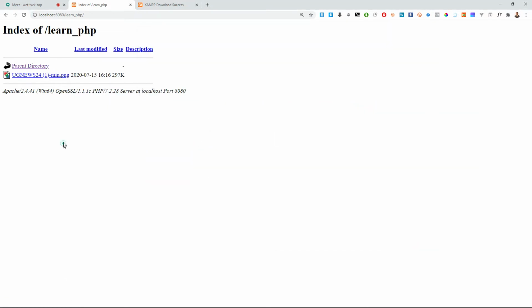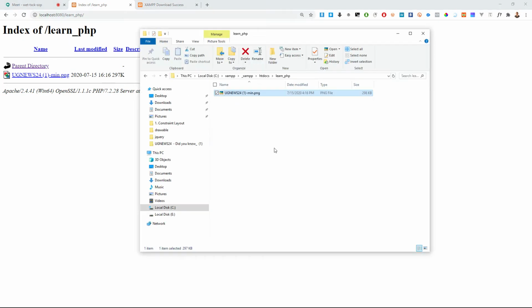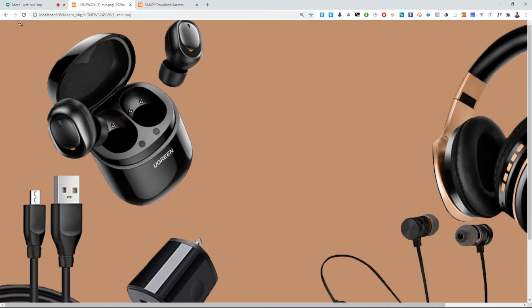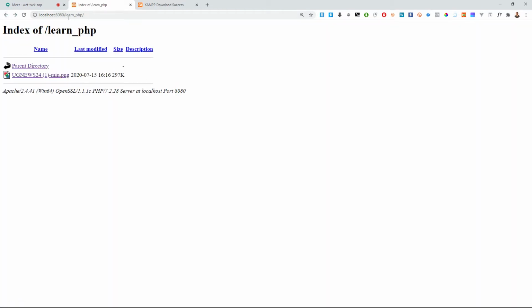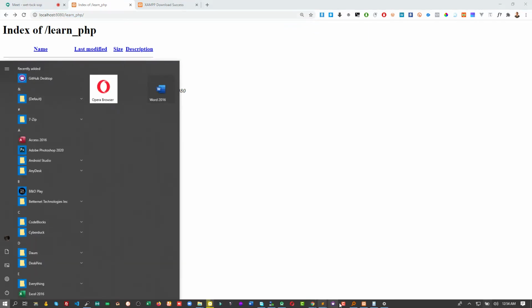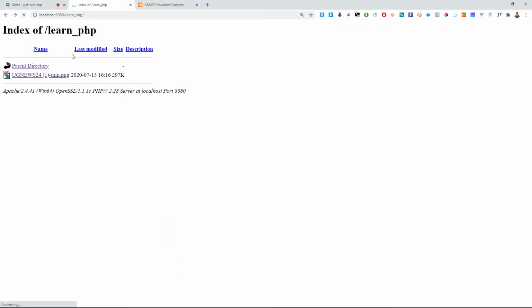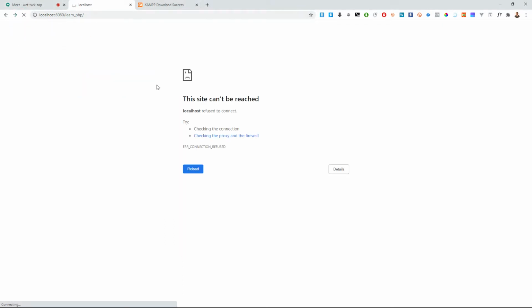I did not pass directly to access this image. This image has been processed through what? Through XAMPP. So if I click on this image, you'll be able to see it here. Now I'm going to stop XAMPP and see if I'll be able to access it. So I'm going to first stop Apache. To stop Apache, I'll just click here, and then if I process here, you'll see it says the website cannot be found.